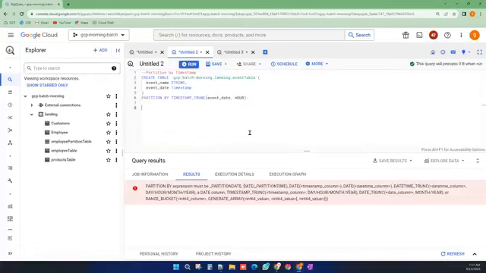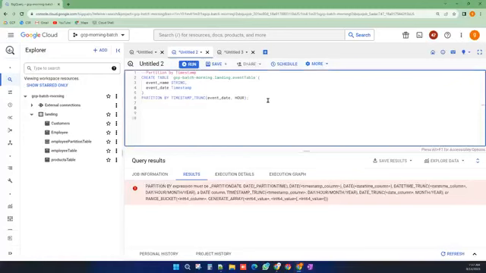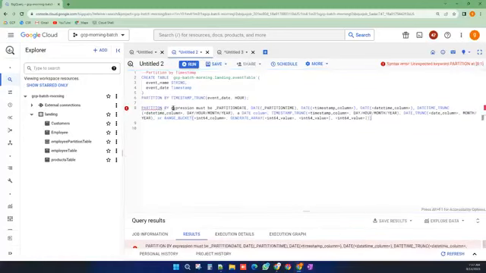Okay, so this is how you can create. You can just copy these things. This actually gives you a lot of information. I'm going to paste it here. Okay, you can see here partition by expression must be partitioned date.